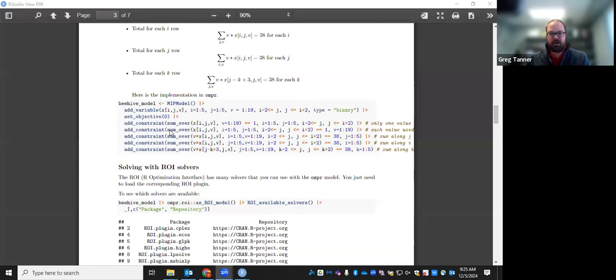Okay. So the main point of this was to look at the different solvers for this. So here we've set up this problem. Now we can send it to the different solvers. First line of attack would be to use the solvers that OMPR plays nicely with through ROI.